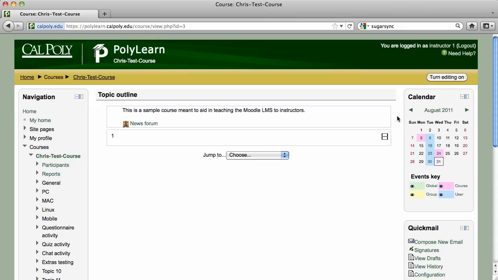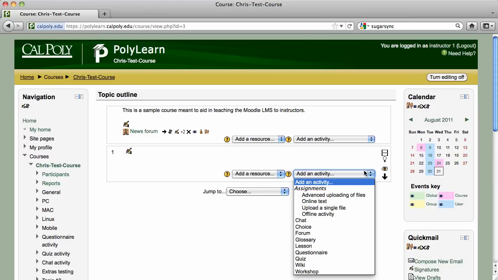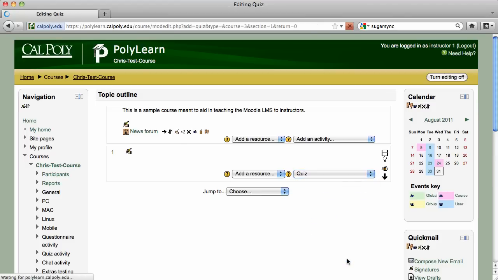When first adding a quiz, make sure that editing is turned on. Now, click the Add an Activity pull-down menu within the section where the quiz will be added. Choose Quiz from the list of options.